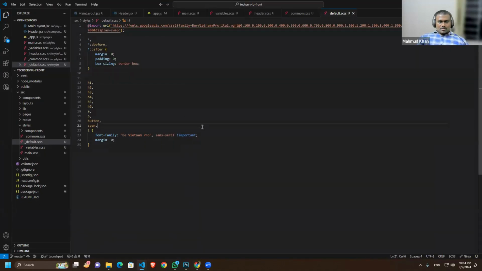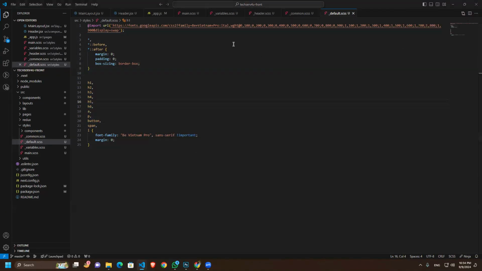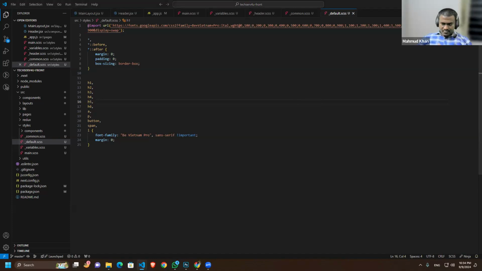Okay, so our default setup is complete. Sorry. All right. So we also want to declare a primary button and other common functionalities. I'm going to do that later.